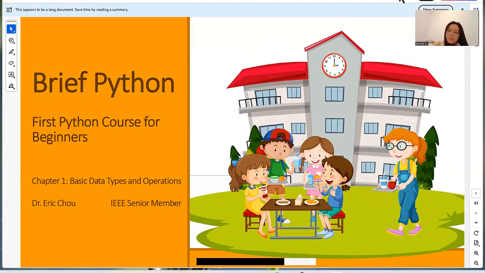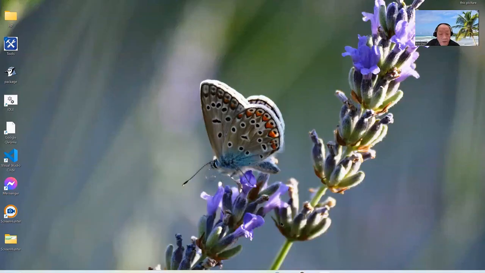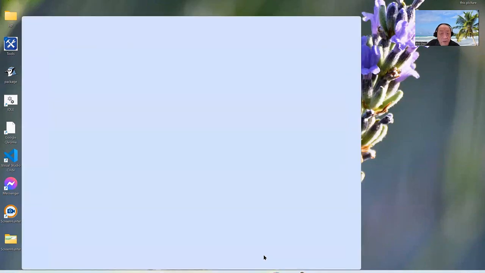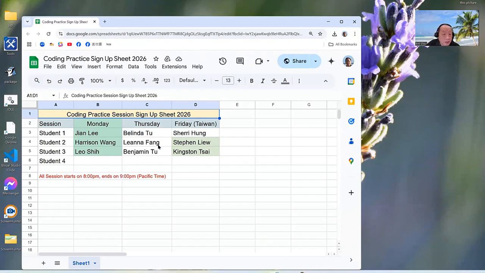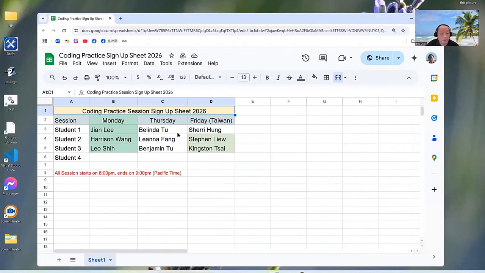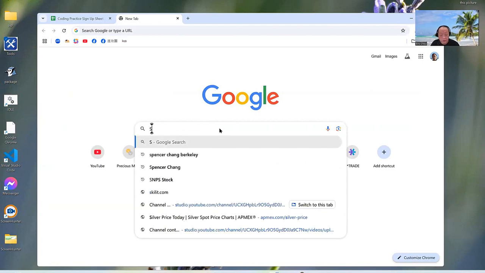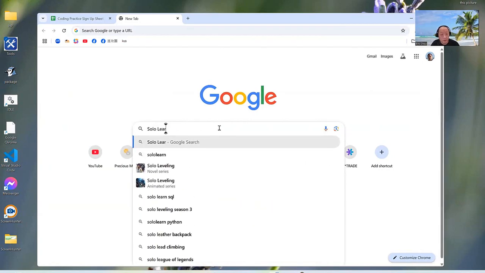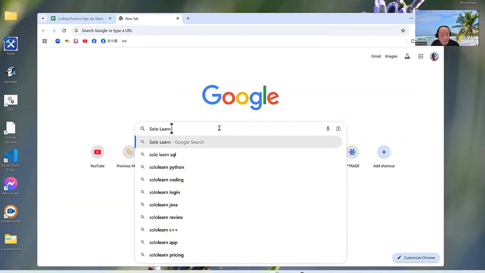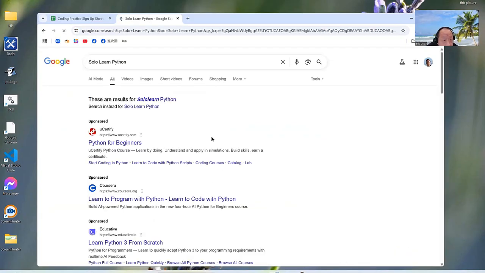No. Besides the lecture today, we also have a coding practice. This coding practice, I already assigned. Some of you I assigned, some of you set by yourself, but you do have your slot of time to study. If you knew Python before, I can probably waive you from Solo Learn. If you never knew Python before, then I will need you to work on Solo Learn Python.